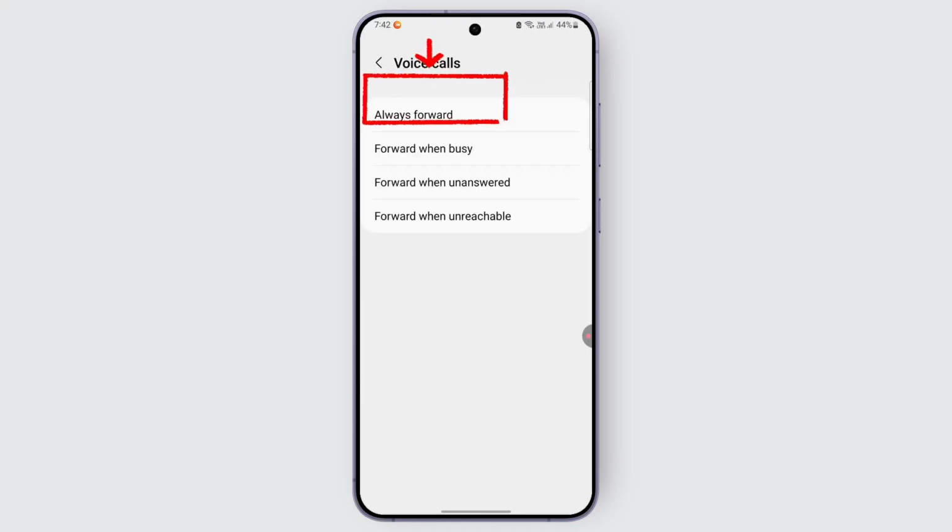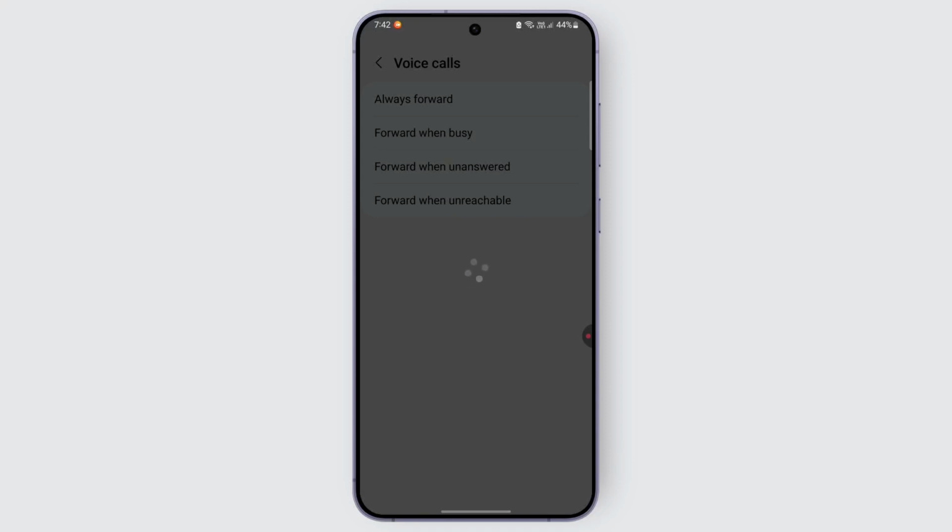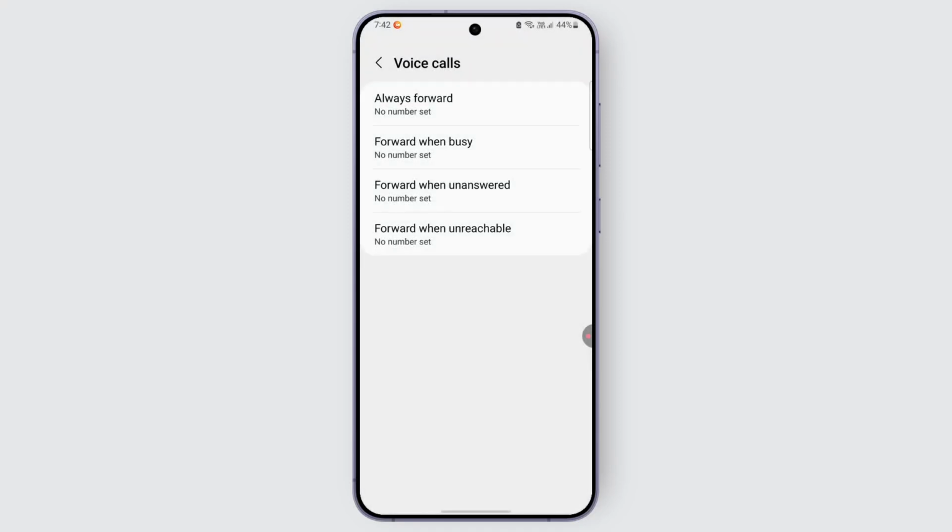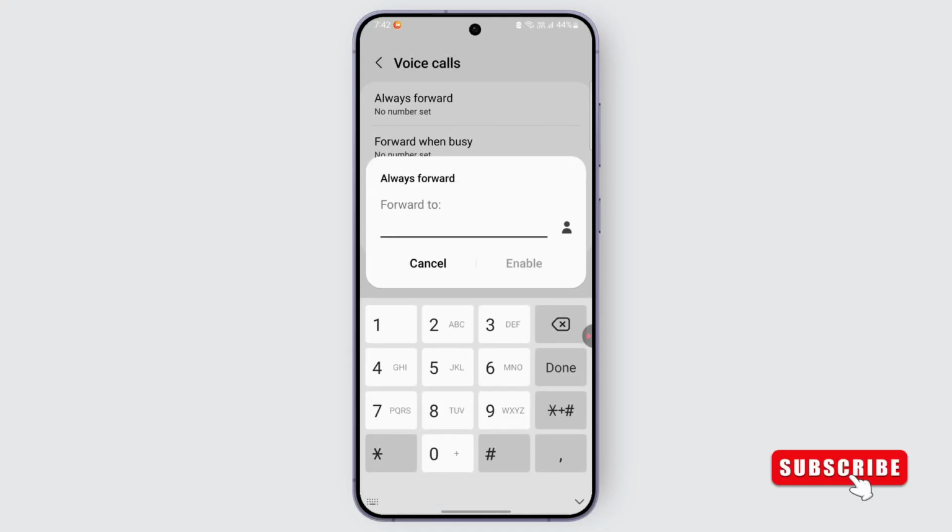So if you want voice calls, tap on voice and you can select the option of always forward. Always forward means all incoming calls will be forwarded. When busy means calls will be forwarded if you are on another call, or when unanswered, the calls will be forwarded if you don't answer, and when unreachable, the calls will be forwarded if your phone is off or has no signal. So here in this section, you just need to go over and enter the destination number, input the phone number you want to forward your calls to.